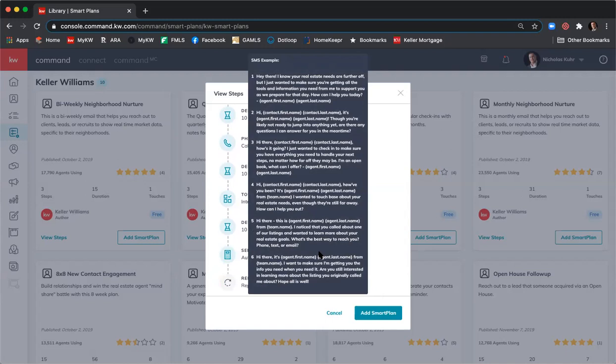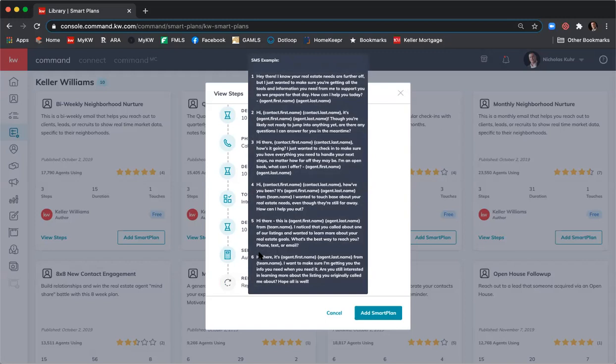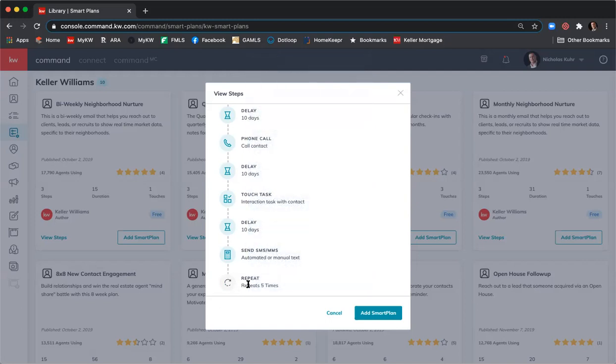Because this smart plan will repeat itself multiple times, the first time you go through the smart plan, it'll send that first text message. The second time you go through the smart plan, it'll send the second text message, and so on and so on. So that way, while the smart plan is repeating itself, your contact isn't getting the same text message and doesn't know that the smart plan is repeating itself. So it'll repeat itself 5 times. So like I said, this is going to be great for contacts and leads that are looking probably 6 to 8 months out, and just a great way for you to stay top of mind with them.